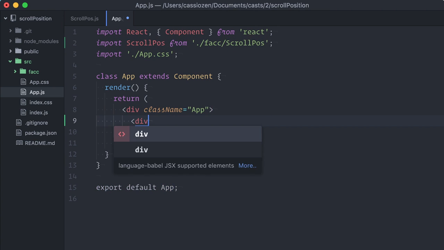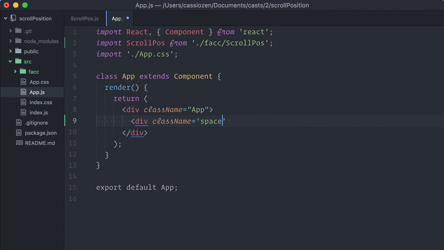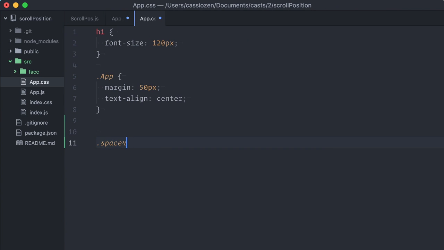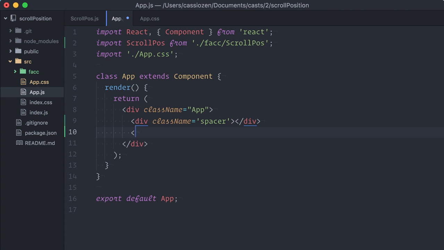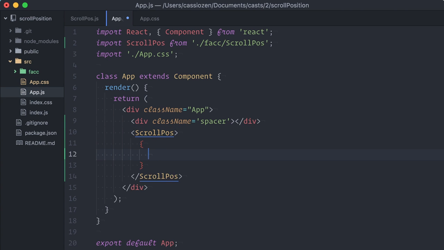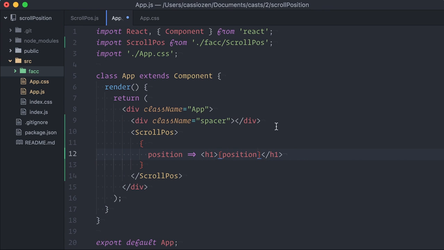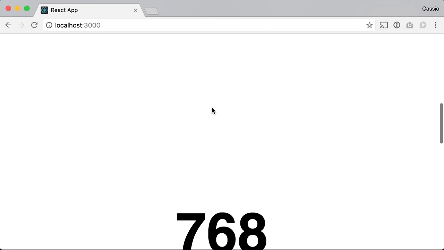But since I'm dealing with scroll, I'll create these spacer divs to force some scroll in the document. The CSS is just a big height. Here I'll add a ScrollPosition component and create a function as child, and I'll just show the position back on screen. Let me open the browser here, and it works.